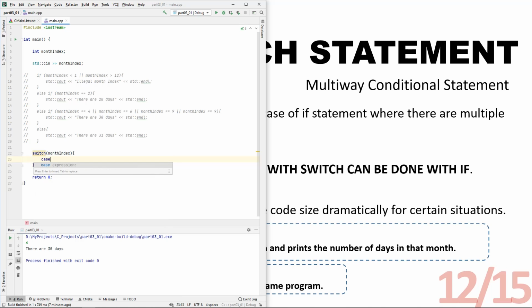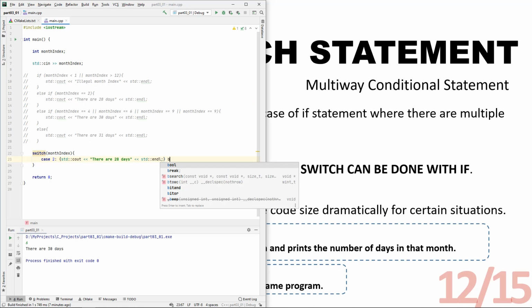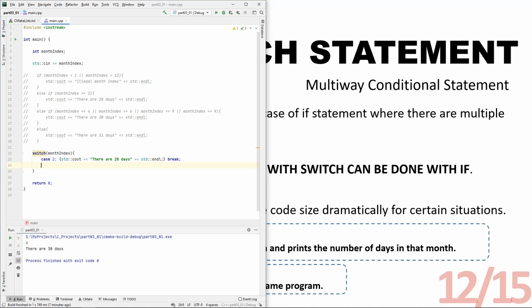And then I'm gonna say case 2. Case 2 means if the value of the month index is 2, do this thing. What he's supposed to do, he's gonna say there are 28 days. And at the end, what you are supposed to say is additionally something called break. So here I'm just counting all the cases that month index value can take, and based on these cases, what kind of different actions should I be taking? So as you can see in the top part, I will have 4 cases. So this is one of these cases.